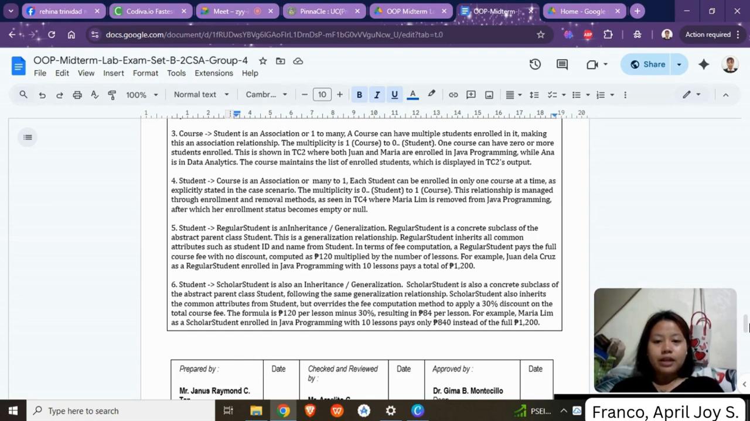The fifth relationship is between student and regular student. This is an inheritance relationship because regular student extends student and inherits its attributes. A regular student pays the full fee of 120 pesos per lesson with no discount. For example, Juan de la Cruz with 10 lessons pays the full 1,200 pesos.